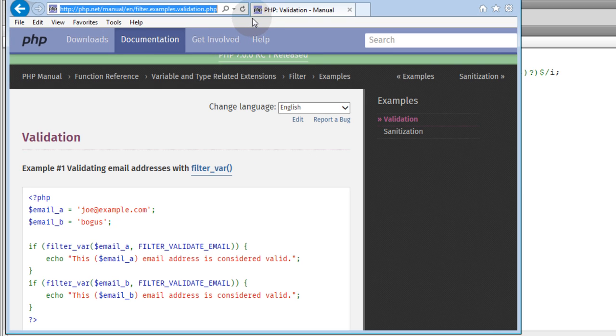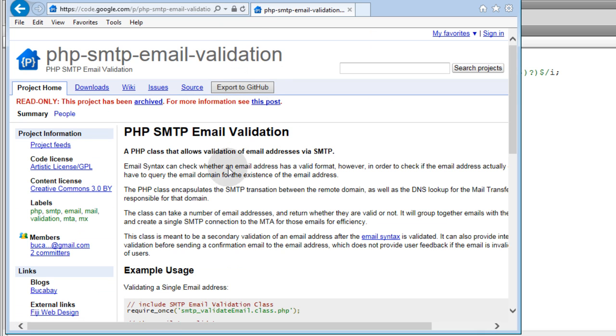Okay, so level 3 is PHP SMTP email validation. I'm going to put the link in for that, and I found a nice little script on code.google.com, and I'm going to give you guys that link as well so you can come and check it out for yourself. It says, a PHP class that allows validation of email addresses via SMTP.